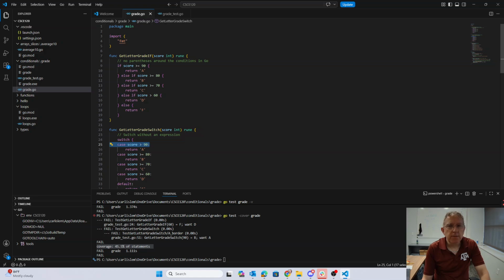All right, so that's a quick introduction to the testing package in Go. Be sure to write good tests for your code so you're creating correct code.